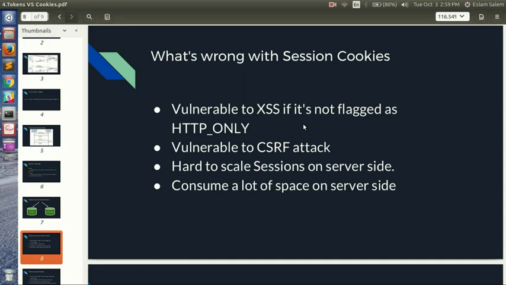If a hacker fools the user and performs a request on his behalf, the browser will send the cookies as the logged-in user and the server will authenticate the request. Cookies are also hard to scale. There are a lot of problems when it comes to scaling sessions on the server side.